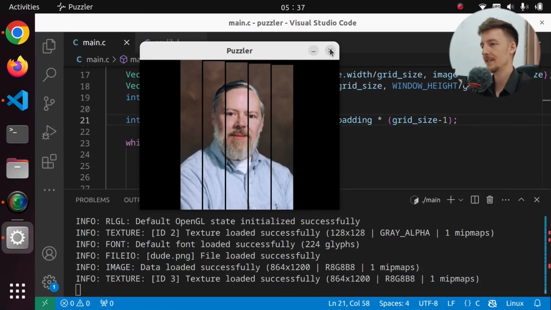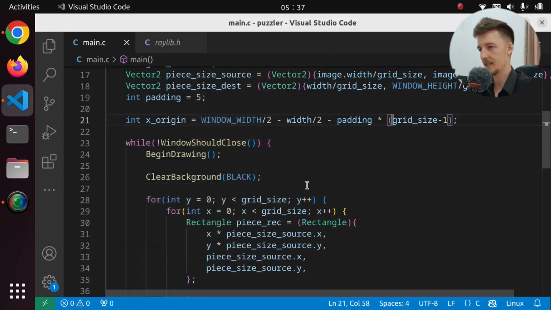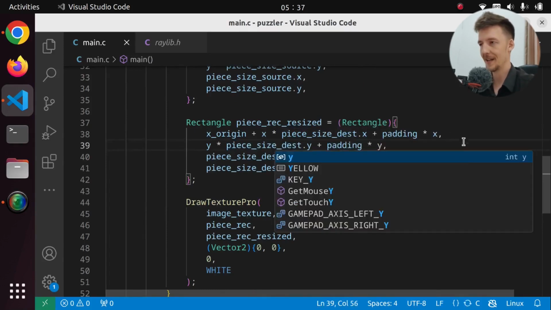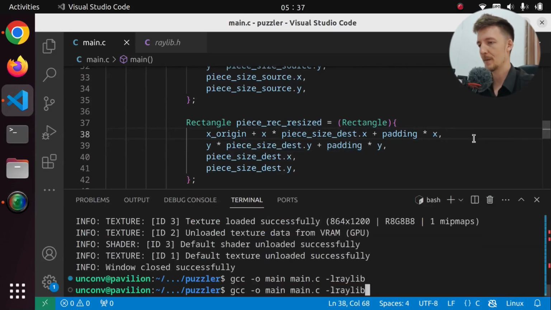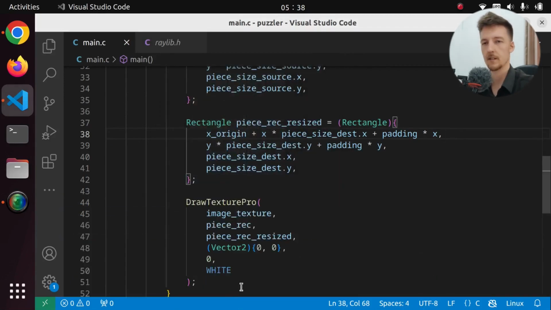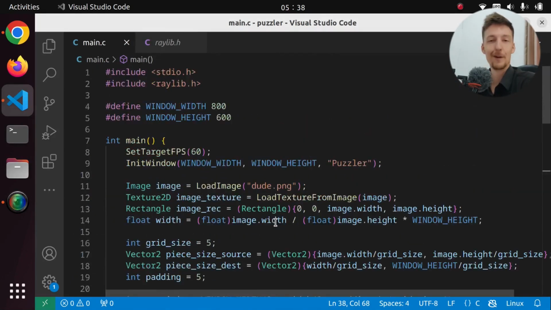Okay, I forgot to put it in the y-axis. So what did I put here? It's still y times piece origin dest y plus padding. This should be times y. Okay, so let's compile it one more time and run it. Okay, we have now pieces. And I'm going to make the window a little bit bigger so that you can see it a little better, which I probably should have done from the beginning, but whatever.